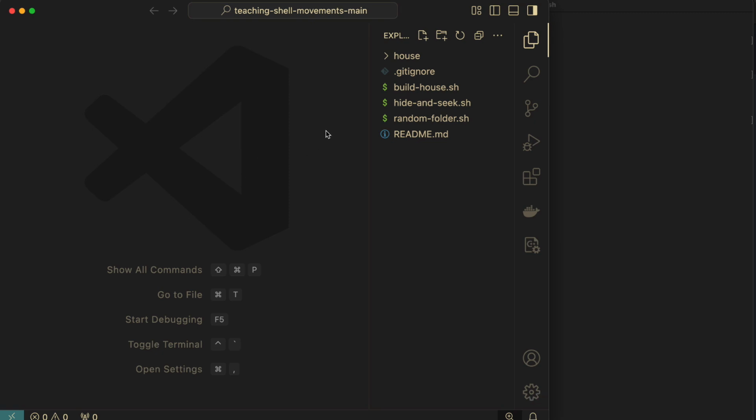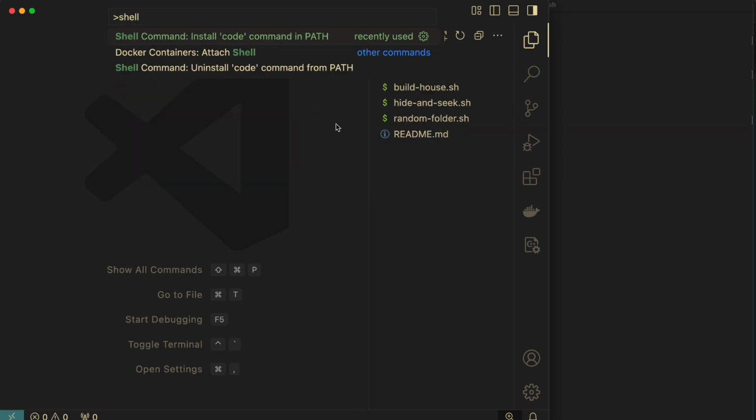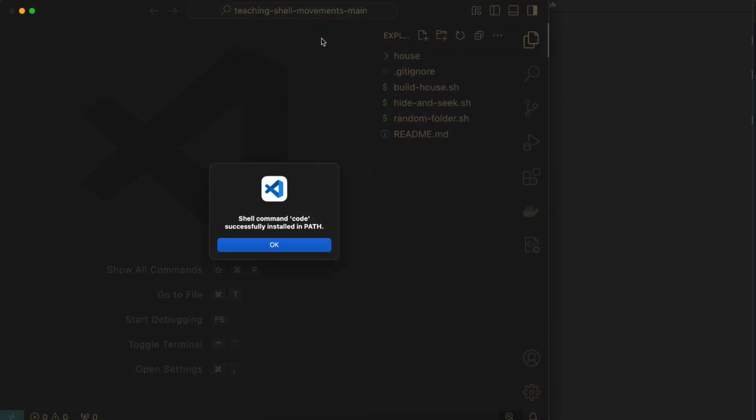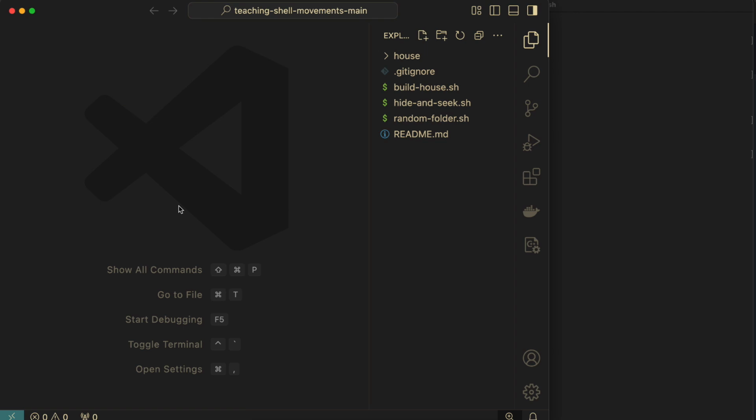So if you're in VS Code and you haven't done this yet, Command-Shift-P to bring up the tools, and then type in shell. And you're going to see this install code command in path. Capital letters, PATH. We might talk about that later. But at this point, you can do that. It'll say that it was successfully installed. And now you have access to code. So the code command is Visual Studio Code, at which point I can open this folder exactly the same way. There's no magic to it.